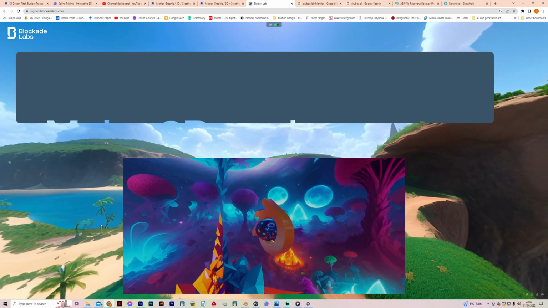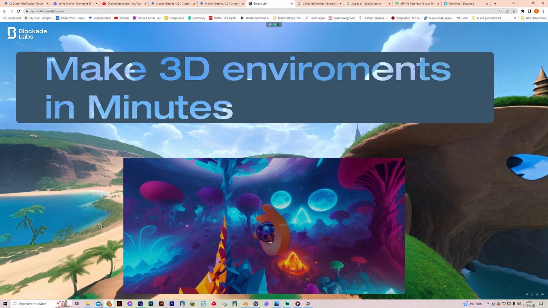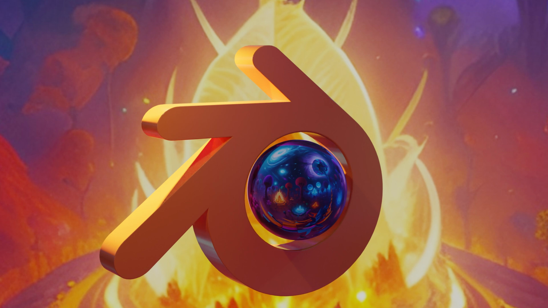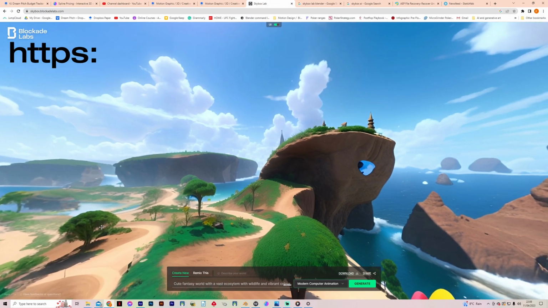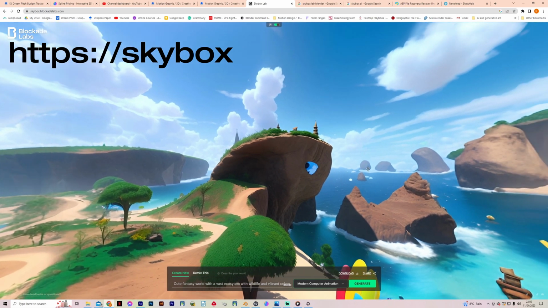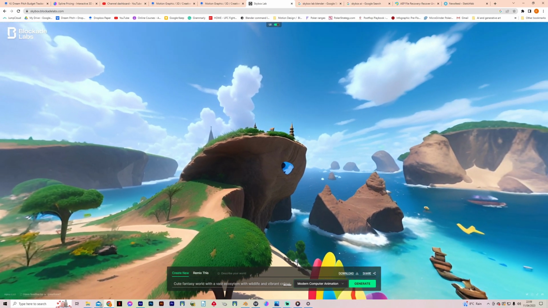Another day, another AI tool for us to use. This one's called Skybox. Just Google skybox.ai, take you to this page. And yeah, you can see this wonderful, cool environment that's been created.